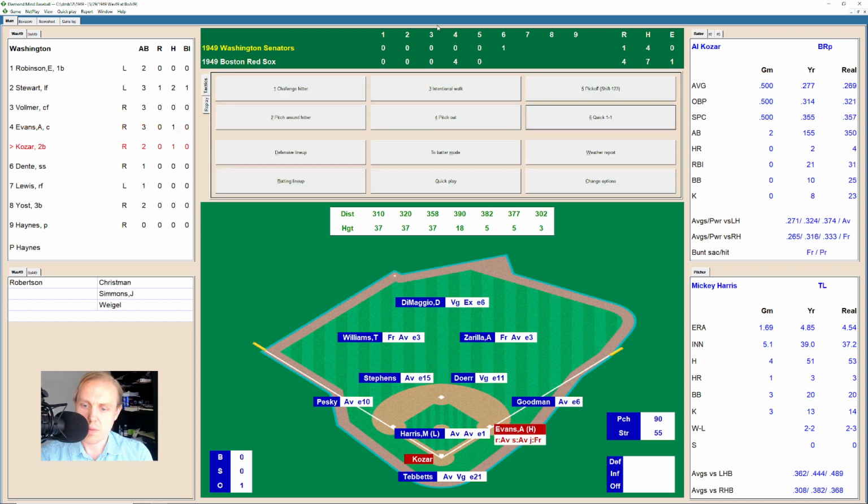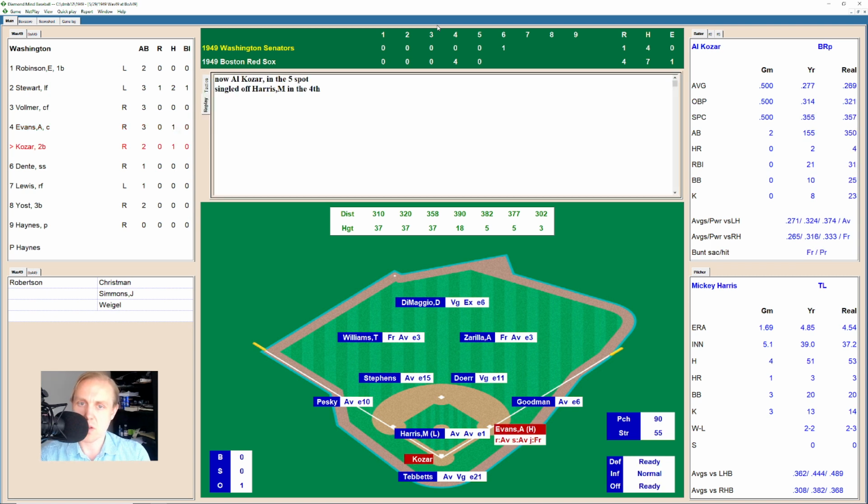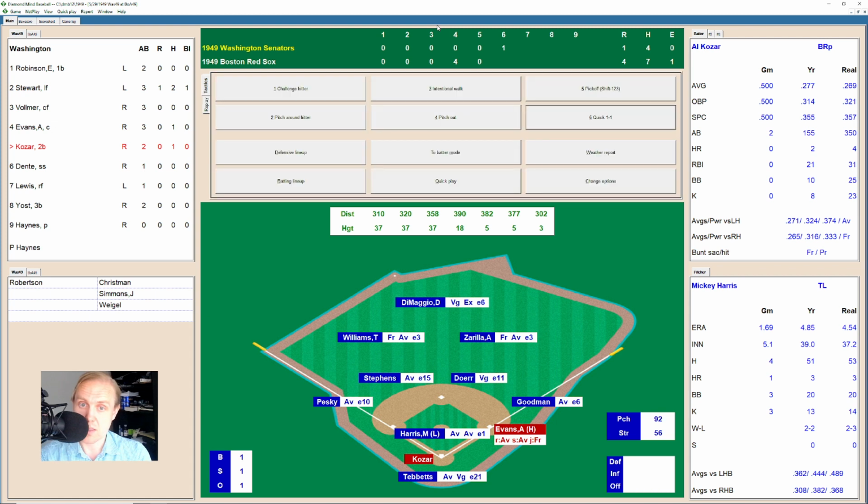3-1. Ground ball up the middle and through for a hit, and that'll bring up Al Kozar. So the Senators starting to come back a little bit. Quick strike in there to Kozar, 0-1, and that's a ball.